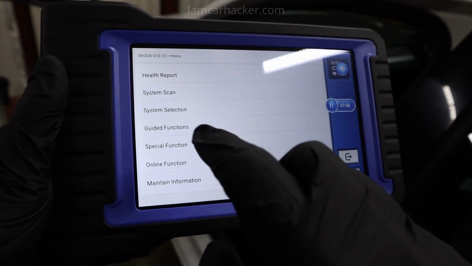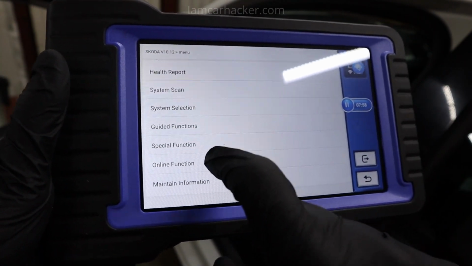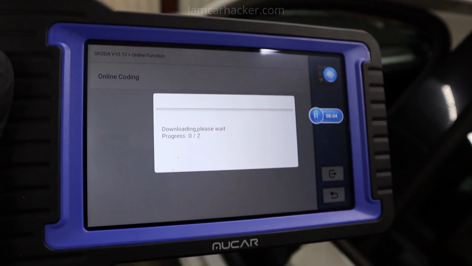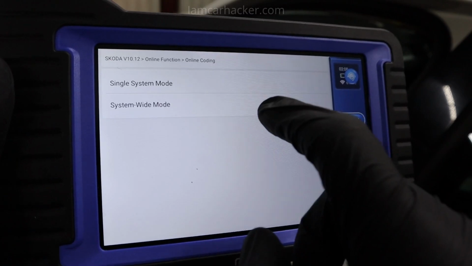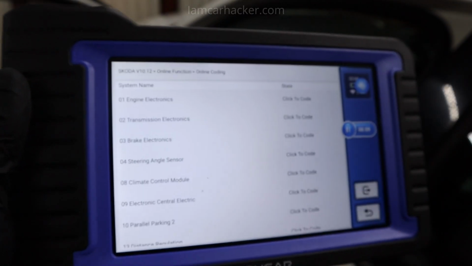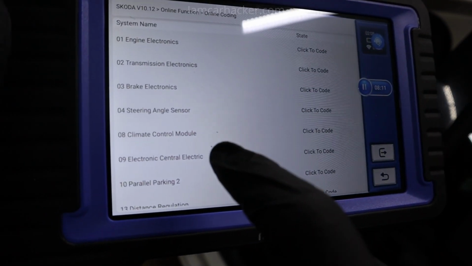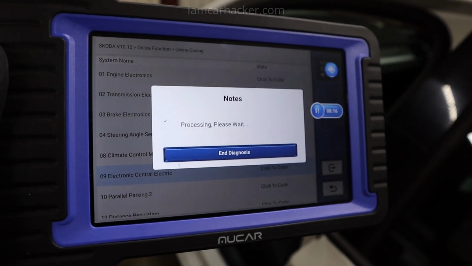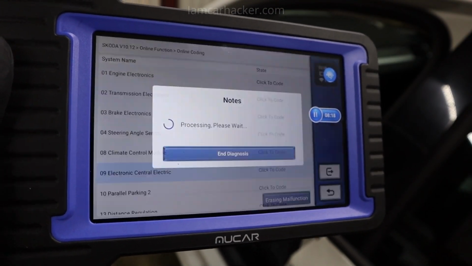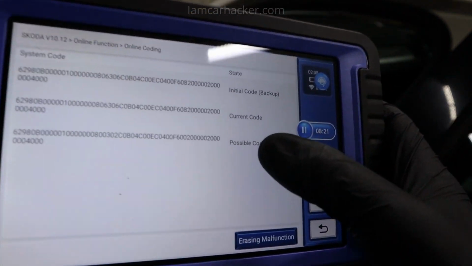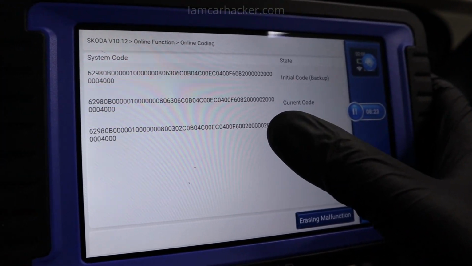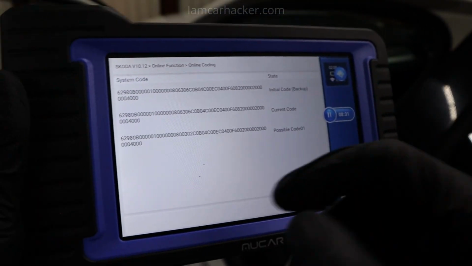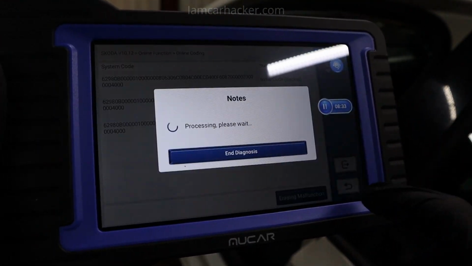But first let me show you, it can also do online function, but I'm not sure how to really work with this, because if you go to online coding, it will download some documents. For example, I will do single system mode. Once again, I will go to electronic central electrics. But now I got a possible code that I could change, but it will not tell me what will change with this code. So I mean, I don't really use this, but it has online coding if you are interested in that.